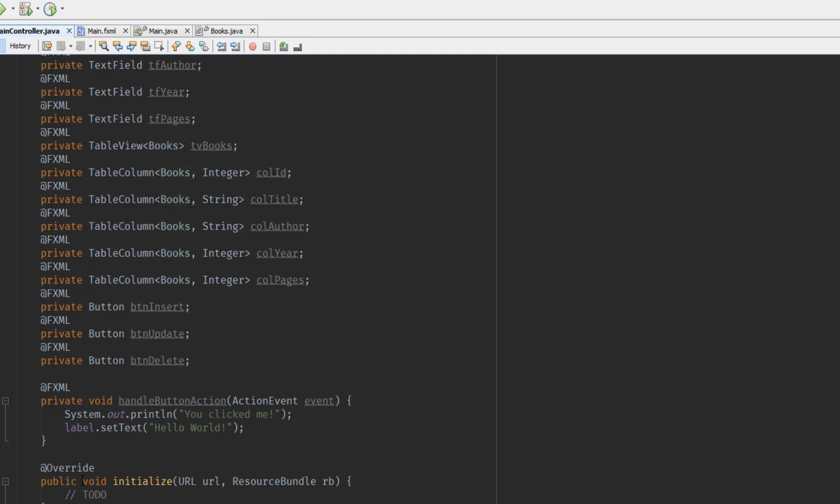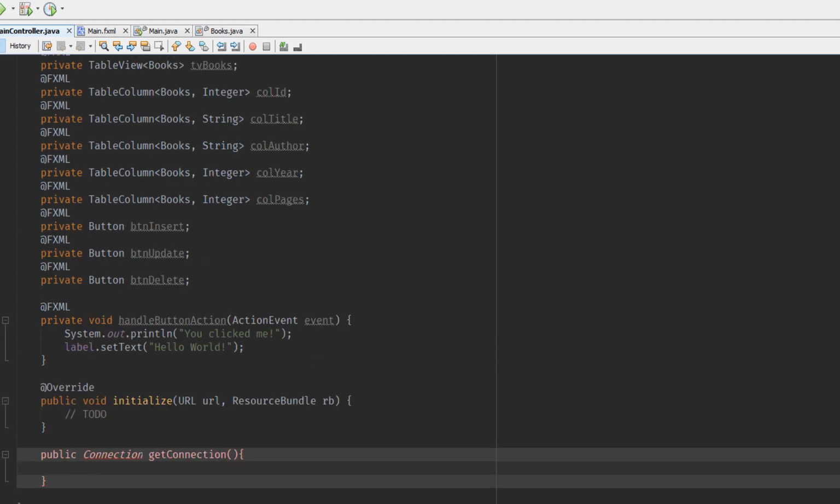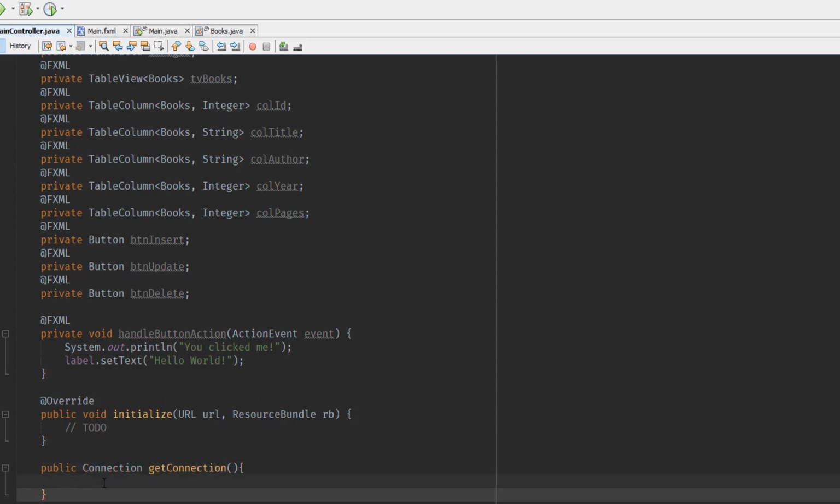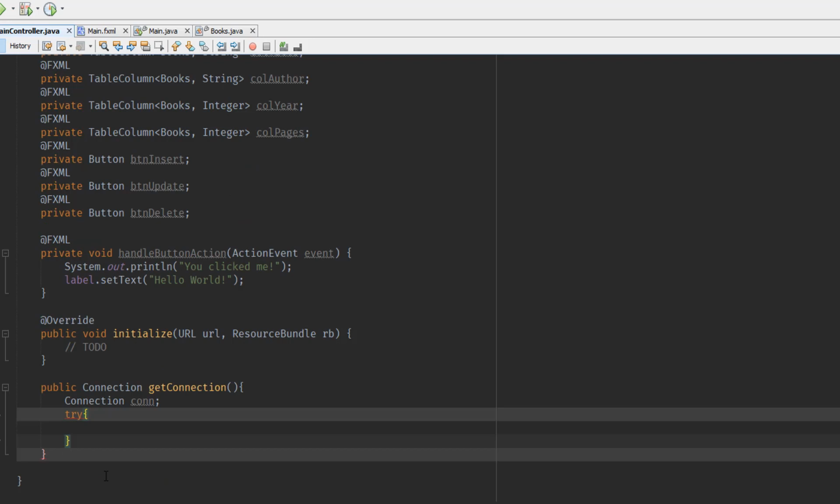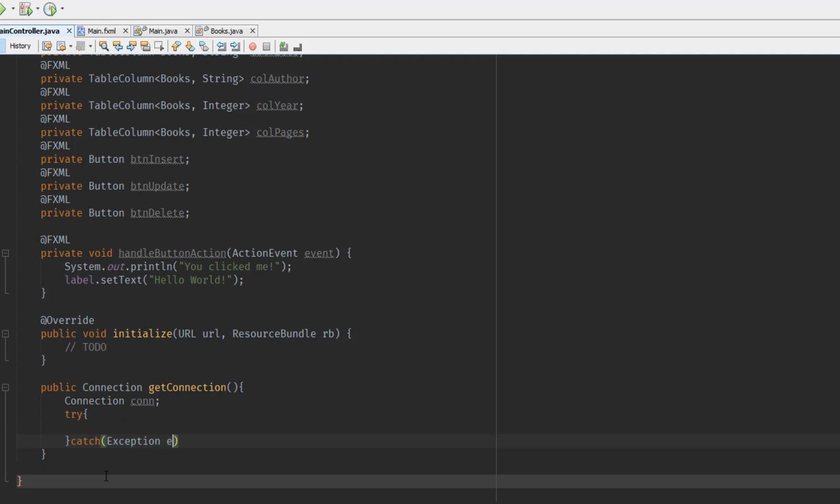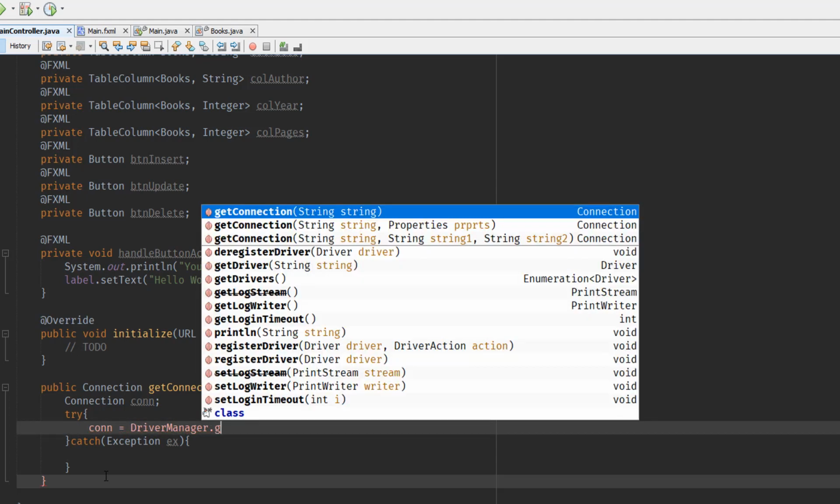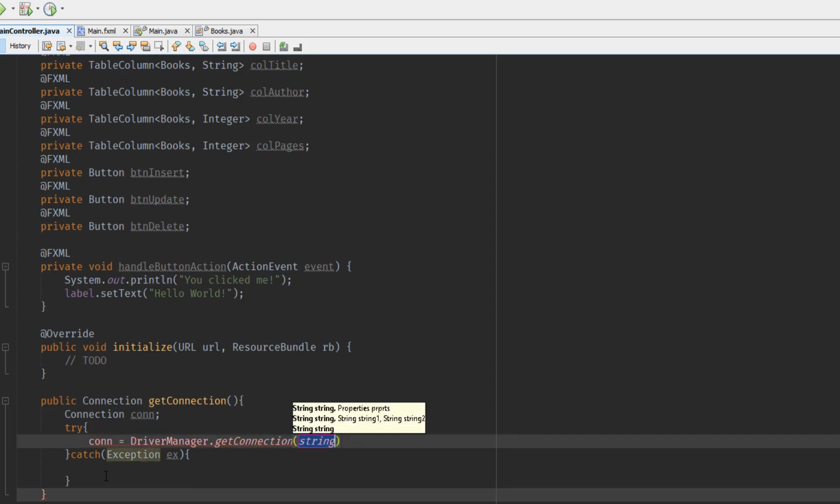So public connection, and then it's going to be get connection. The name of our method is get connection, and all I have to do now is import the java.sql Connection class, and then we could define here the object for our connection, and then add the try and catch block, and then we're going to catch the exception right here. Okay, and then right here we could use the connection object and then set the value by using the driver manager and the get connection method.